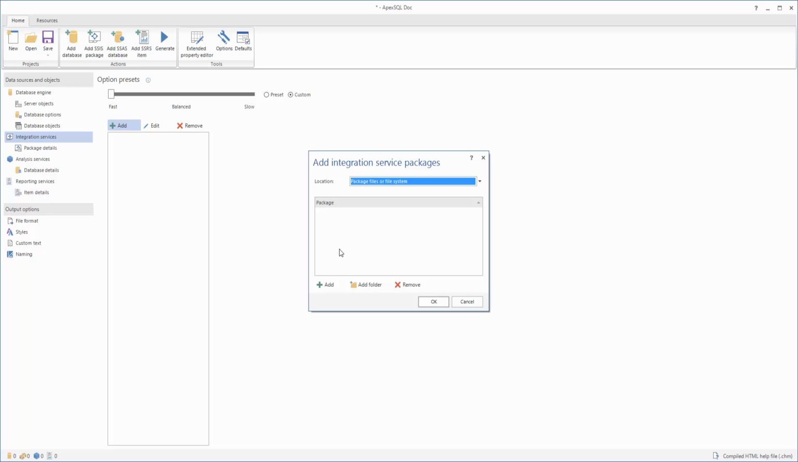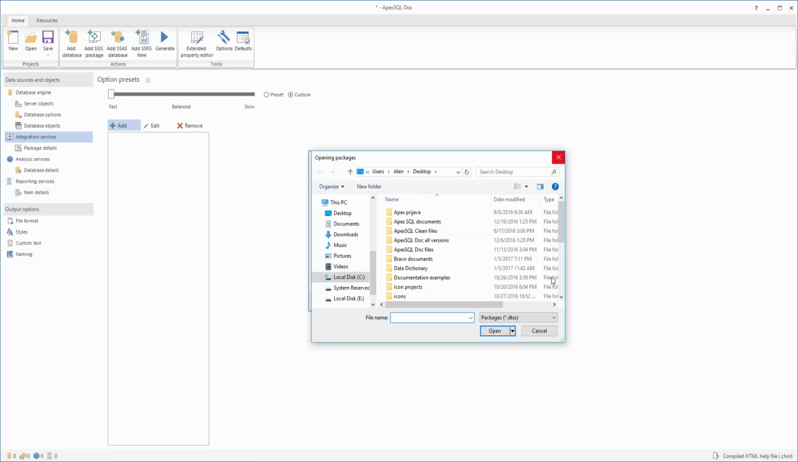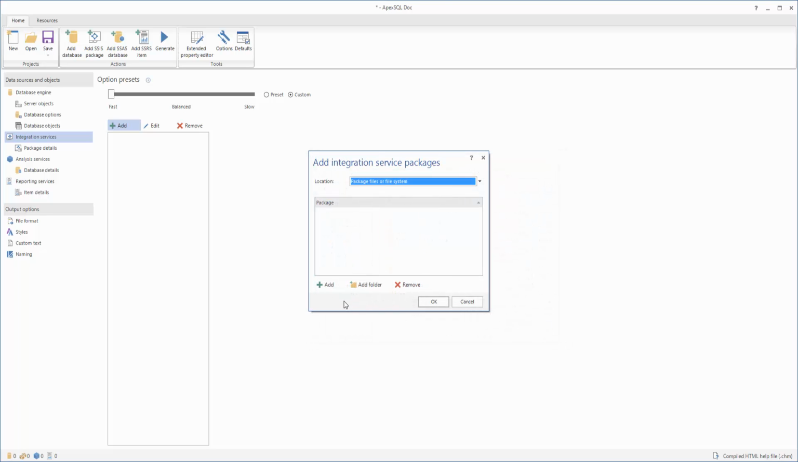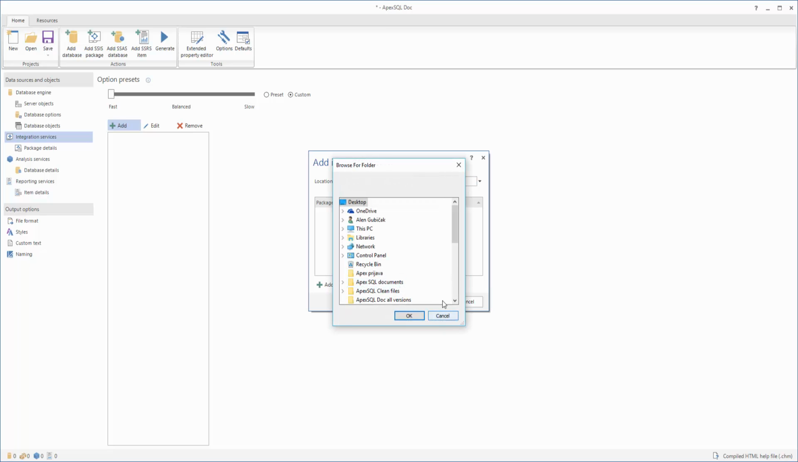When it comes to selecting files from the file system needed for documentation, there are two possible methods. To select specific package files, click the Add button in the Add Integration Services Packages dialog. Browse and select the files separately. If there are multiple packages in the same folder, they can all be added at once using the Add Folder button. Navigate to the wanted folder location and click OK.